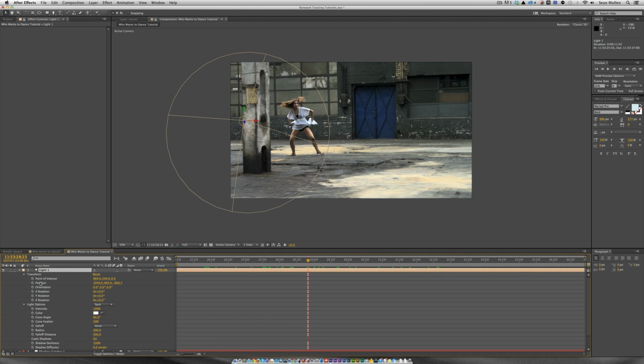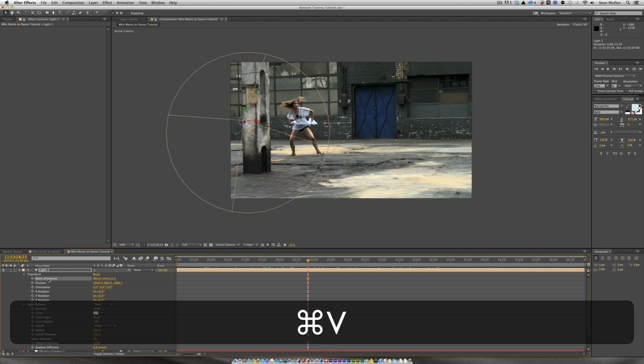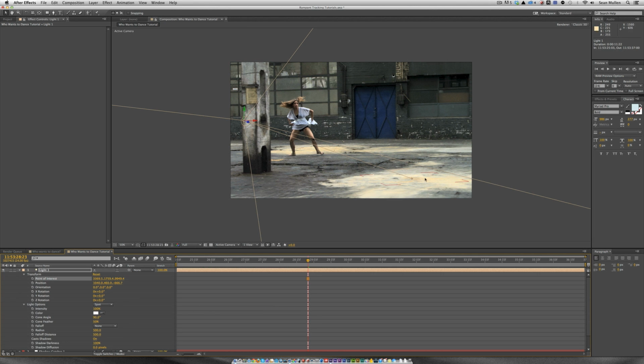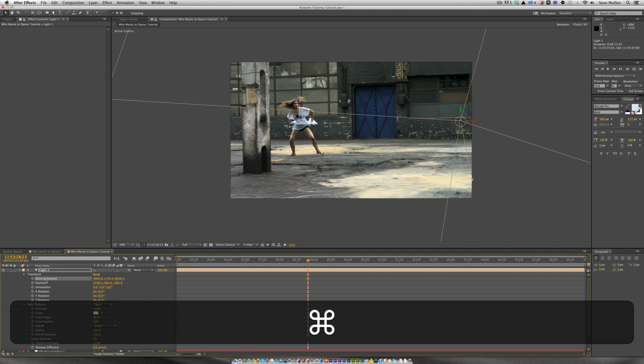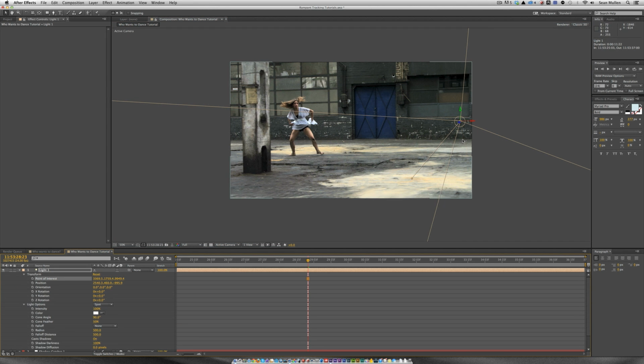The light has two positional pieces of information. There's the point of interest and the position. Point of interest is what the light is pointing to. So I want to highlight point of interest and hit paste. As you can see, now the light is targeted right here where my shadow catcher is. Now I can just reposition the light so it's more where I want it to be. I kind of want it to be centered. And again, when you grab it in here, sometimes it grabs the point of interest. So I'm just going to highlight point of interest again and hit paste one more time. Boom, there we go. So now the light's kind of where I want it to be for now. Let's twirl that back up.